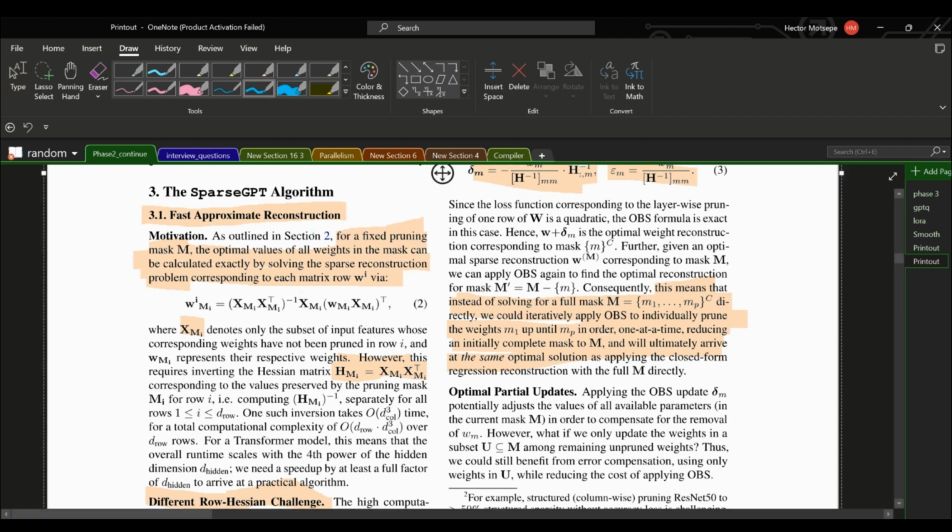For a fixed pruning mask, the optimal values of all the weights in the mask can be calculated exactly by solving the sparse reconstruction problem corresponding to each matrix row. Essentially, this problem can be split into a row-wise subproblem. We can think of X_M as denoting only the subset of input features whose corresponding weights have not been pruned in the row, and W_M as their respective weights.